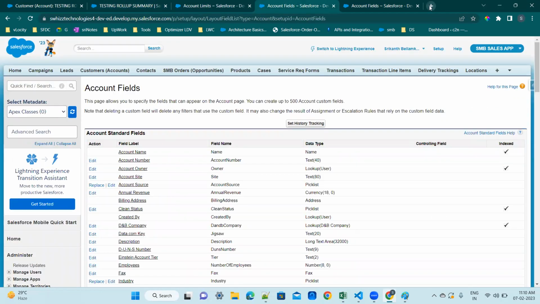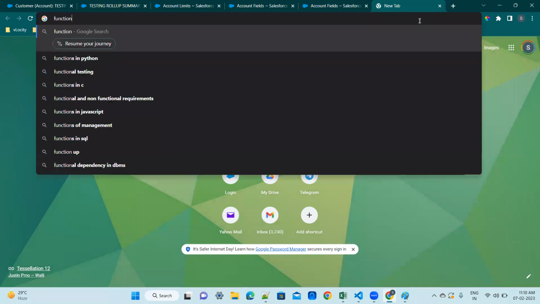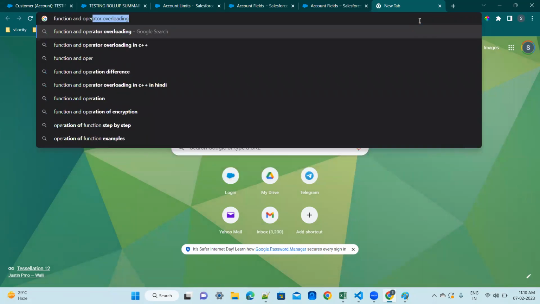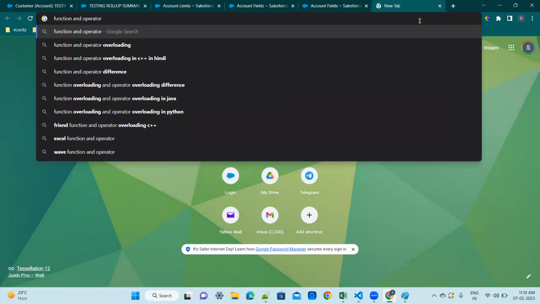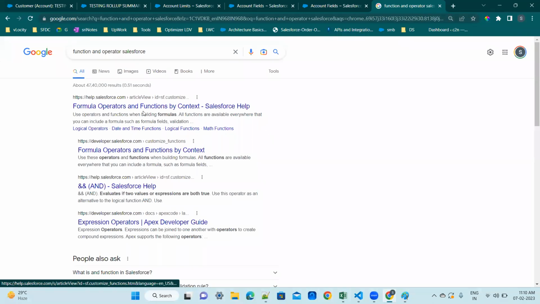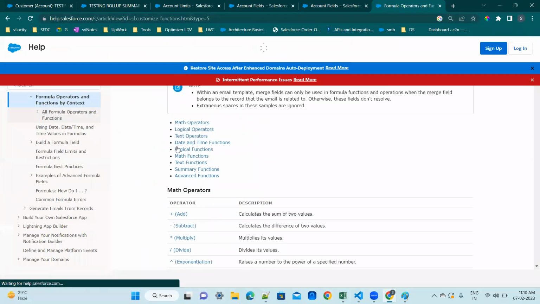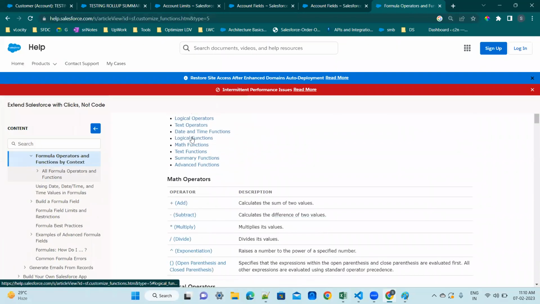Before coming to the formulas, I'll give you one link. Go through that link. Type functions and operators. Just go with these functions and operators. Just check. You can memorize it.